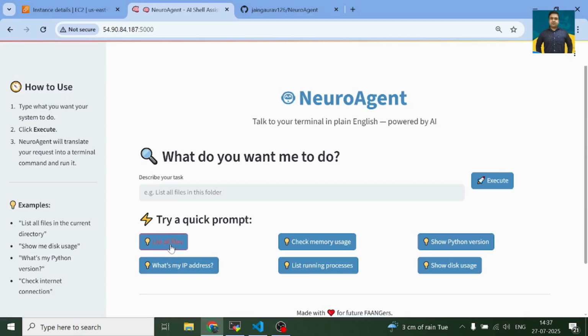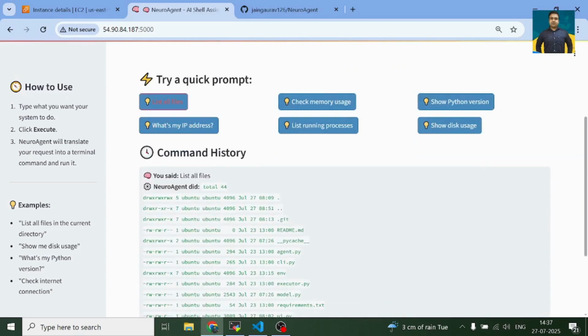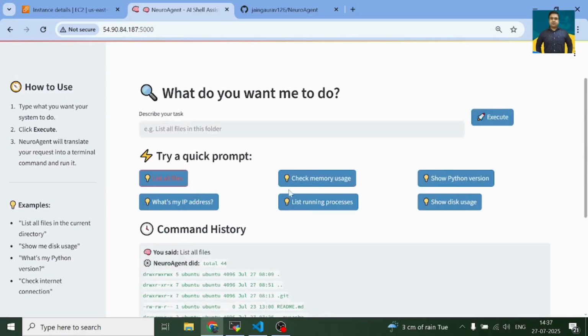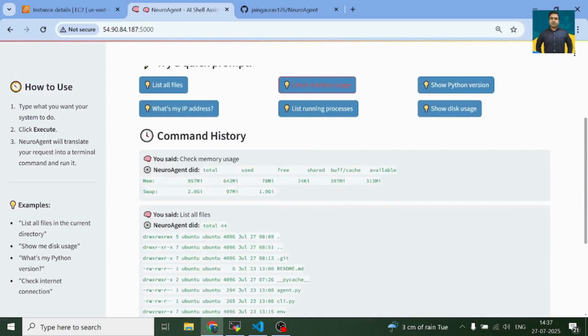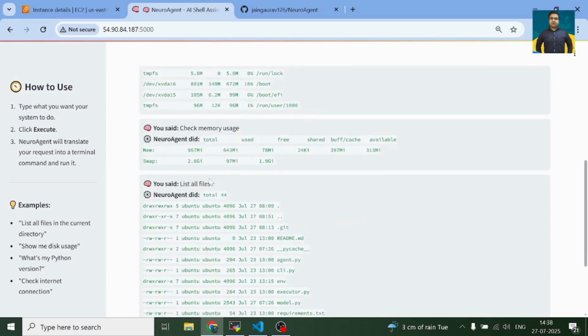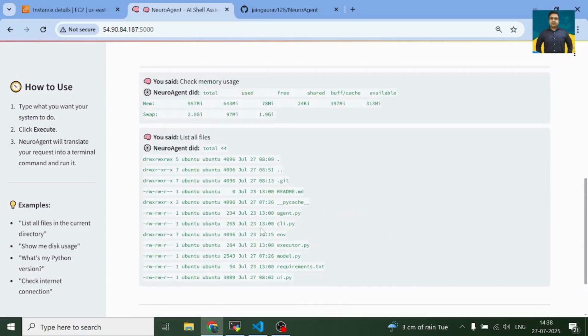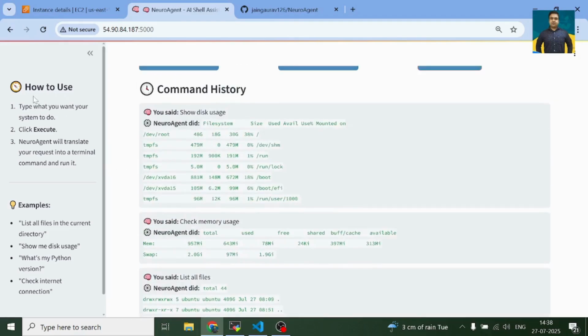If I click on this button which says list all files, this is what it has given as an output. Now let me click on check memory usage, and it has given us this as an output. Show disk usage, it has given us this as an output, and the previous messages also remain there on the screen. They don't get deleted because we are managing session variables also. Then, how to use this application, all the instructions you can see on the left side in a grayish panel.